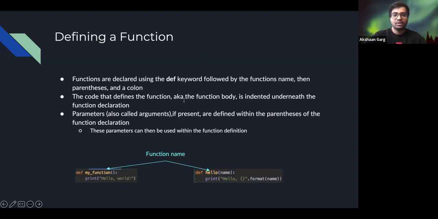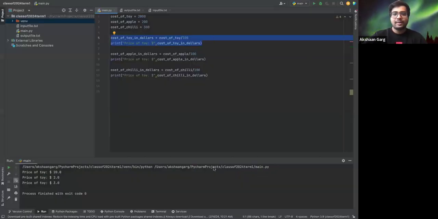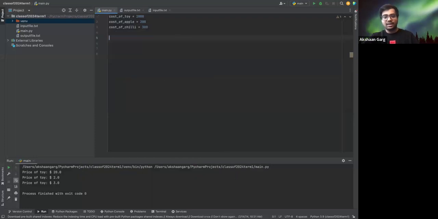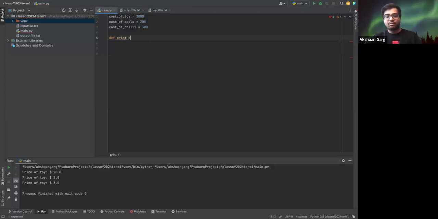And see how we can create a function over there, right? So let's get rid of all of this, and let's create a function with the def keyword, right? And then I'll call it print price in dollars, right? And we'll give it two parameters.